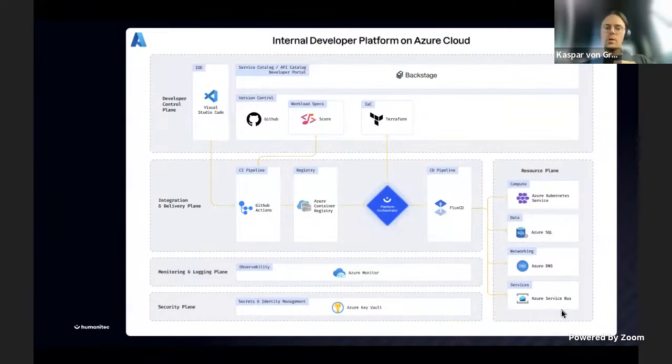So we have SCORE, and SCORE is, as I discussed, a workload specification. A workload specification is a way for developers, if you want to dynamically create configurations, to describe in general terms their architecture. SCORE as a workload specification is a way to describe the relationship of workloads and dependent resources in an environment agnostic way. I'm going to show you an example in just a second.